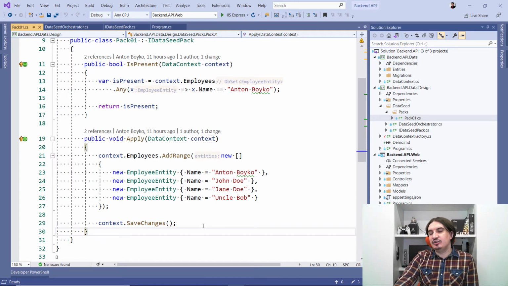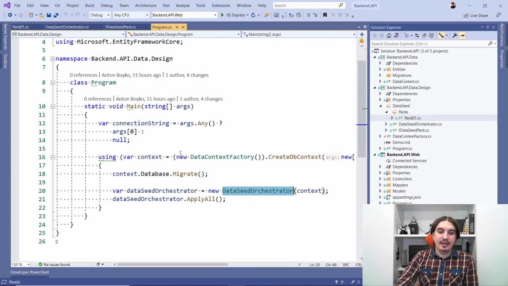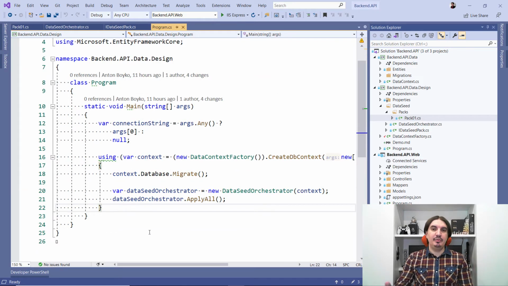And why is this actually important? It's important because this whole project, the backend API data design project, is a console application, which means that I can build that application and ship a few different artifacts out of my build pipeline. I can ship as one of the artifacts the API itself, because that's the main part of the project, the application part. Then I can ship, of course, that SQL file, which will be generated automatically by the Entity Framework CLI, as I was showing you before.